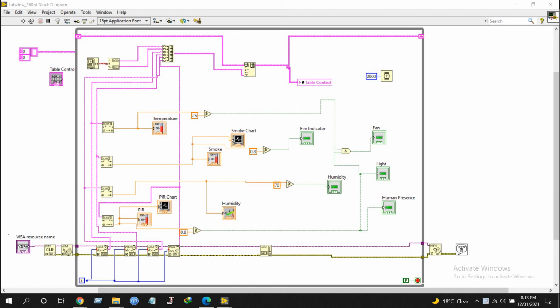We have used VISA resource to select the COM port, and it is used for taking data input. The VISA clear is used to clean the buffer. For the establishment of the connection, we have used VISA open. Then the four read commands for PIR, temperature, humidity, and smoke. It is the flush buffer. To close the connection, we have used VISA close command. If there is any error, the error command handles it.